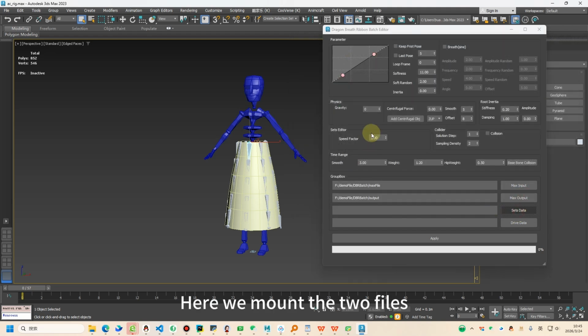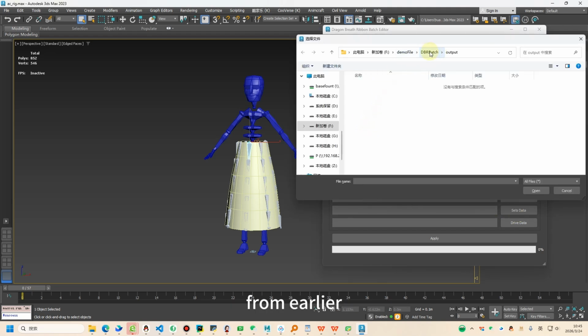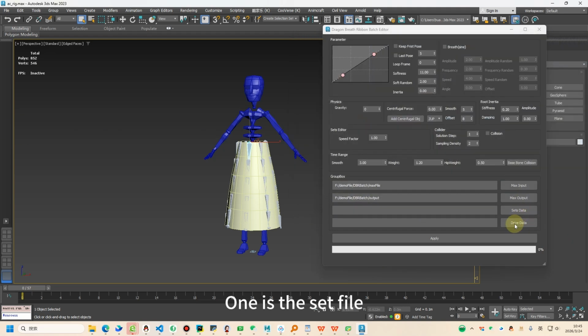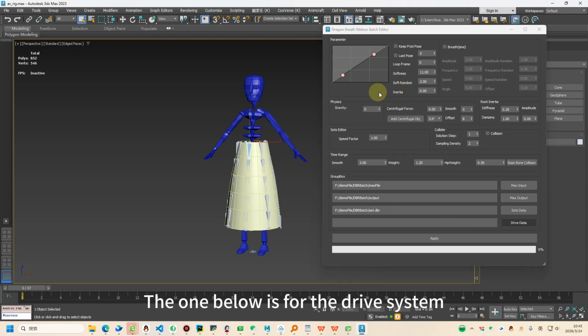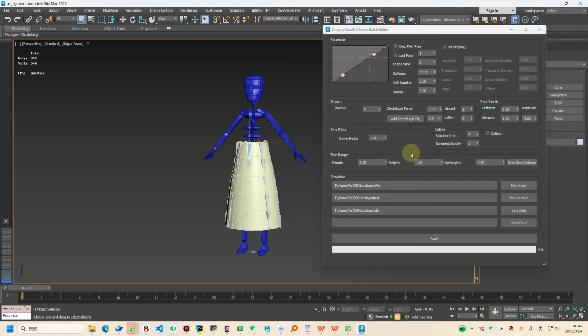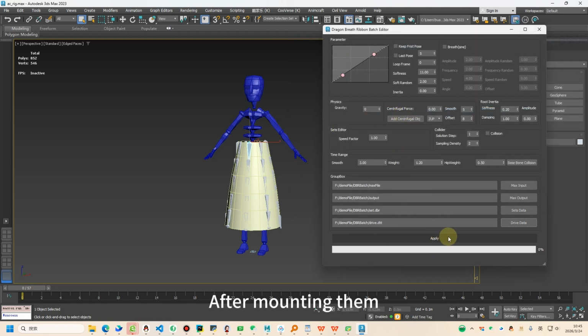Here we mount the two files from earlier. One is the set file. The one below is for the drive system. After mounting them, we can click to run batch processing.